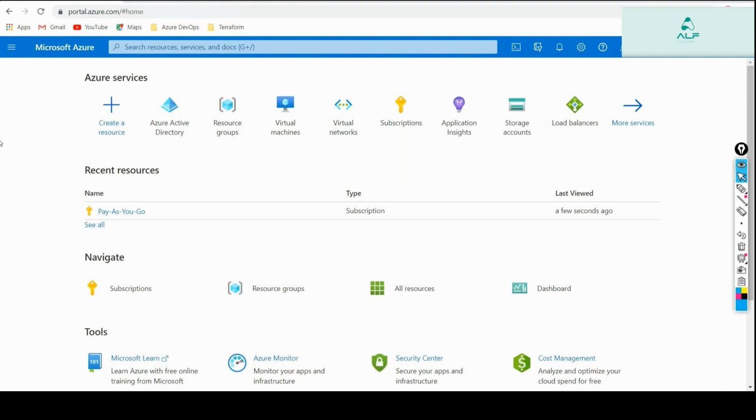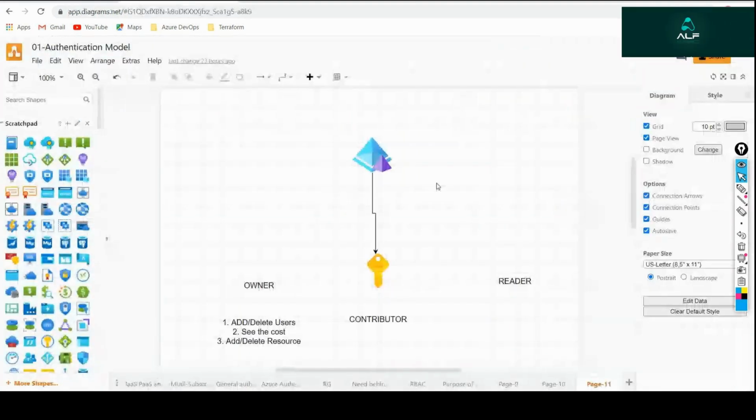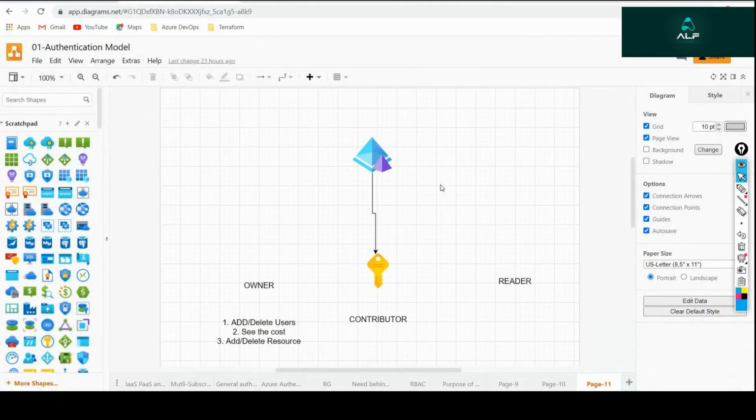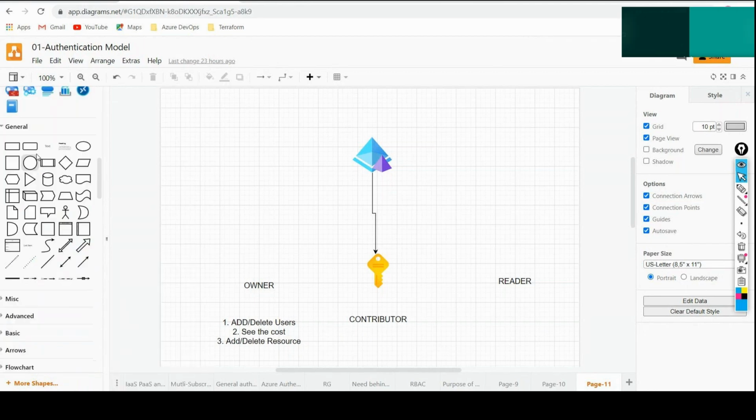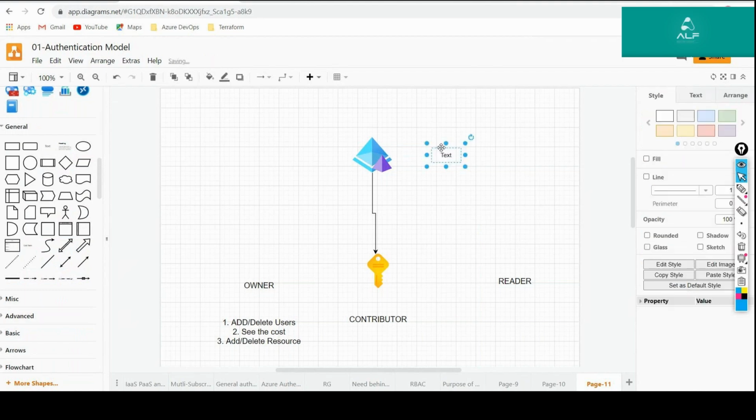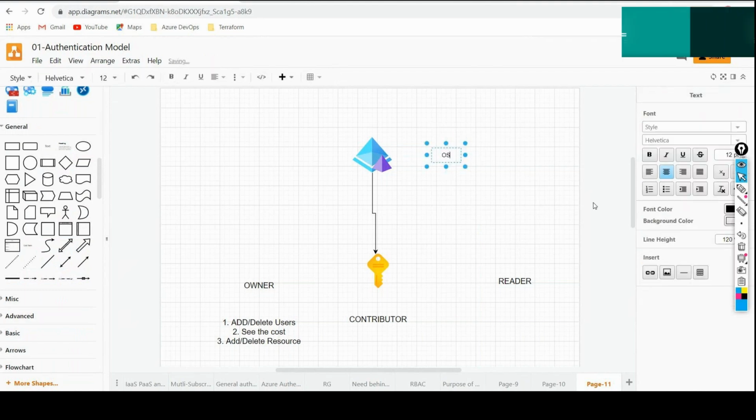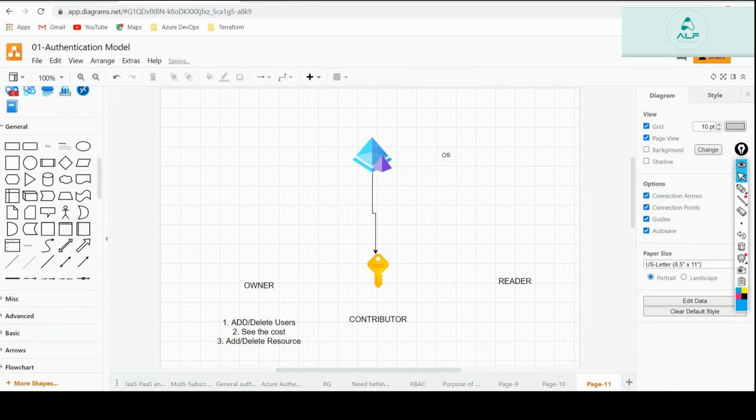But one thing here is that let's do a very simple comparison, okay? Let's say the tenant is the operating system in your laptop. Whenever you switch on your laptop, you get that Windows logo, right? That's your tenant. So let's compare it to the physical world. I'm comparing the tenant to an operating system, OS, that comes into your laptop. The subscription here is the user account.